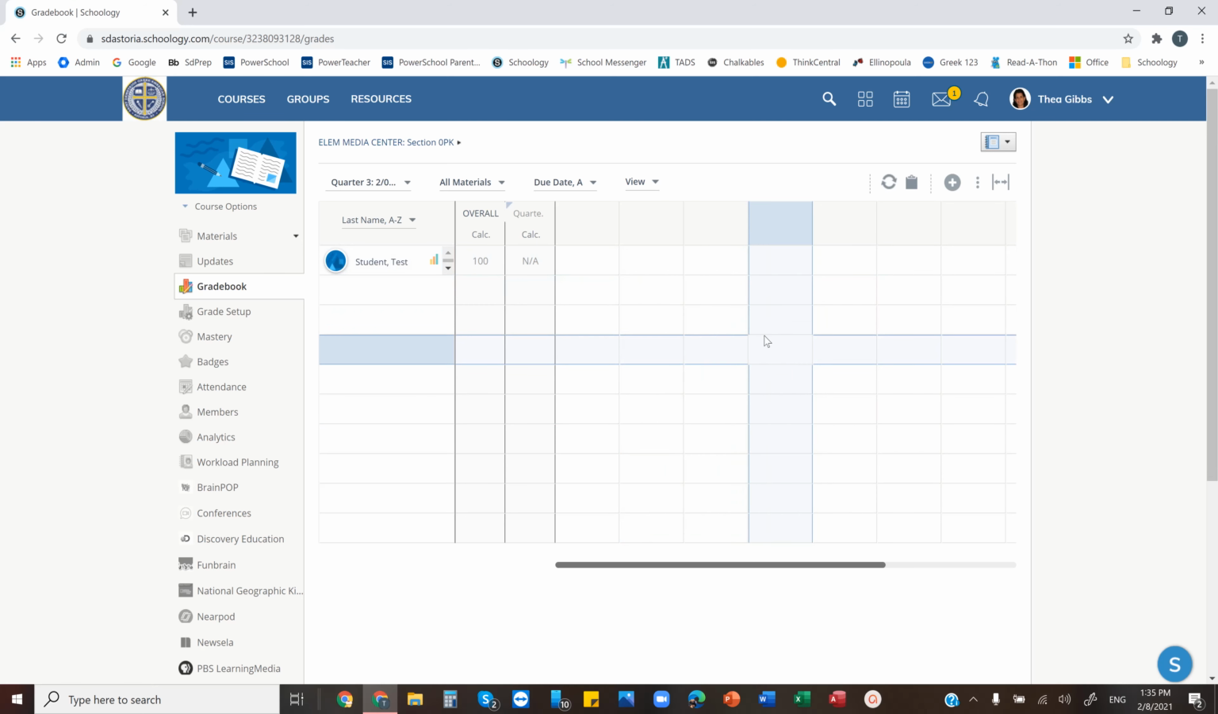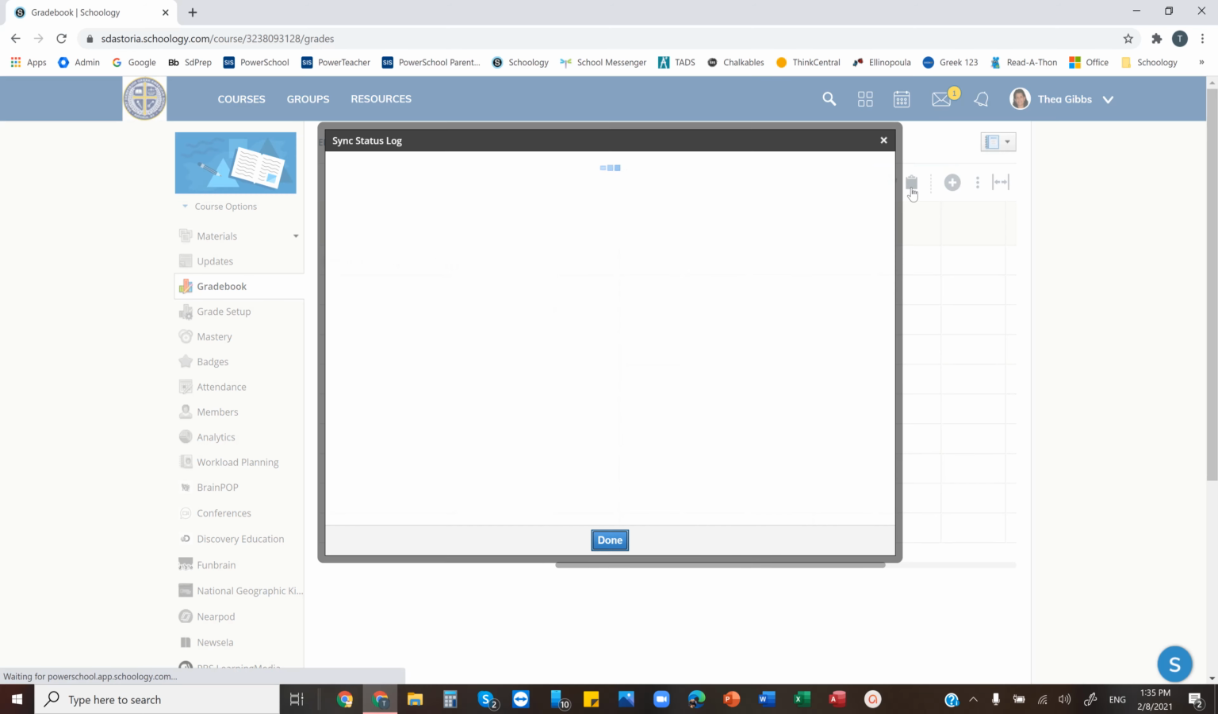After you put grades in here, you click on this little twirling arrows. This is to sync your changes to PowerSchool. Click on that. And then you go to the clipboard. The clipboard is extremely important. This tells you what is happening and if it is working or if it is not working. So when you go to the clipboard, you see these are working.